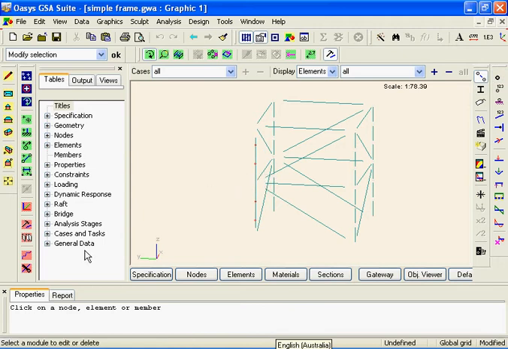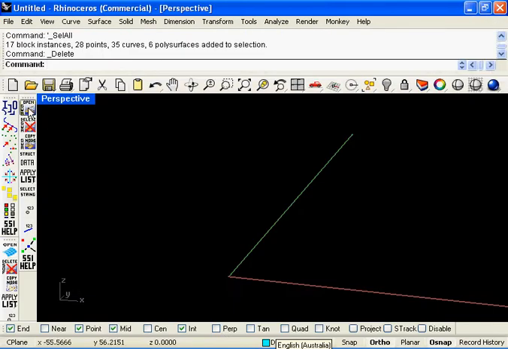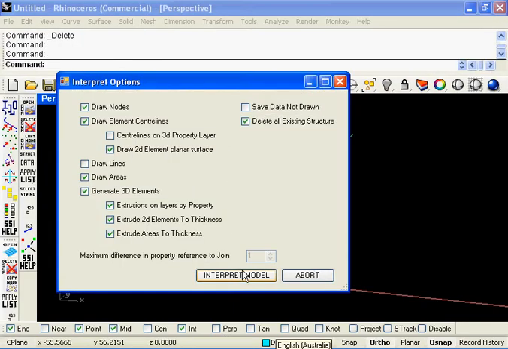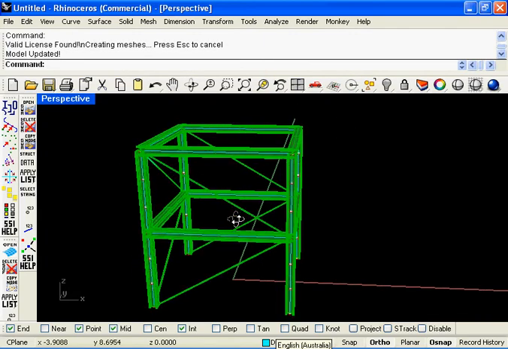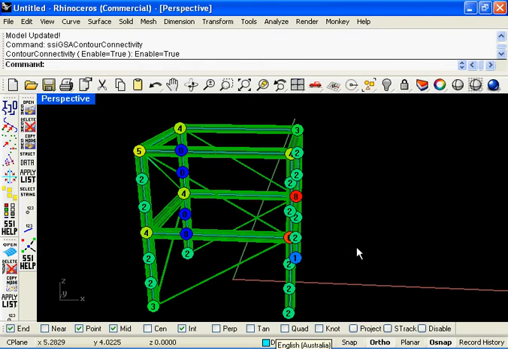So one way of trying to determine discontinuities, or where elements aren't quite as you expect, is to bring the model into Rhino, have it drawn, and then you'll notice in the toolbar a new button which enables you to contour connectivity.